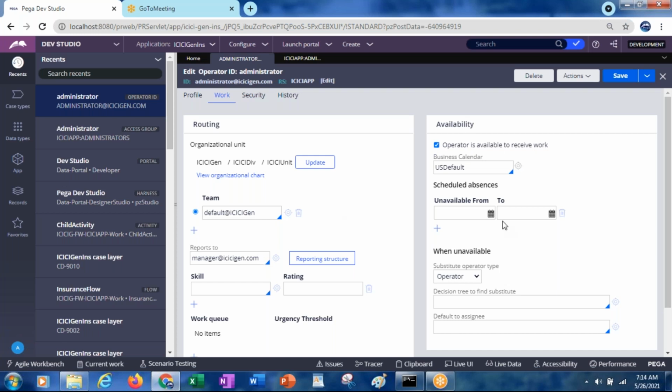And with this option, the operator is available to receive work. In case you go on leave, you can deselect this one. At that time, nobody can assign work to this operator, because he is not available. And if you select this, then he is available to receive work, and you can assign the task to this person.